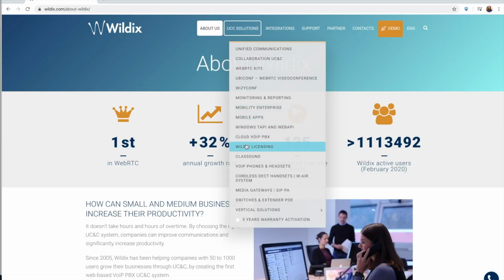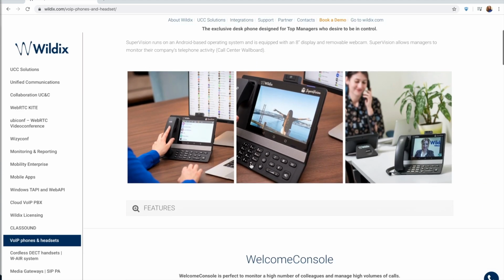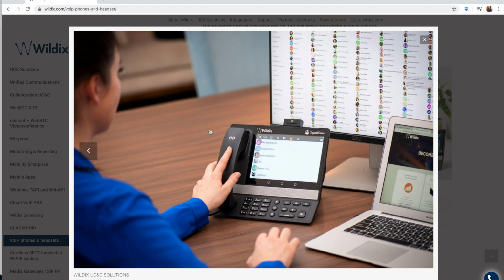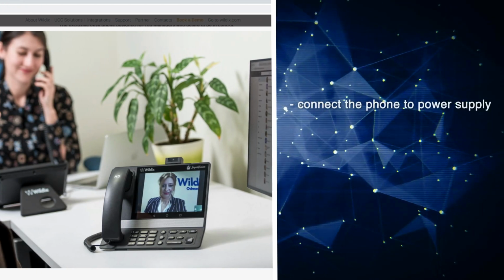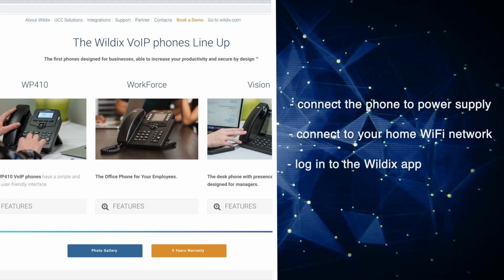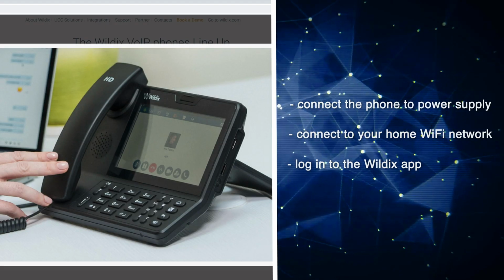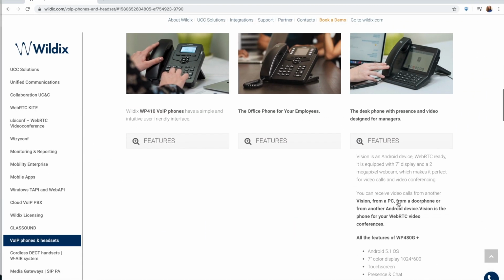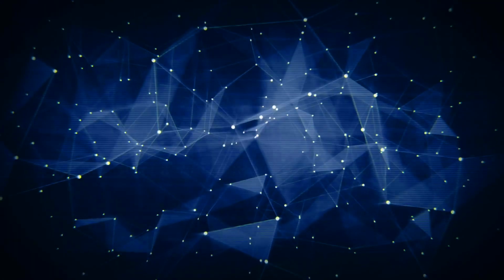Talking about phones, if you can't live without a physical phone, take a look at our Android-based vision and supervision phones. You can take them home and start using them right away. How? In which way? First, you will need to connect it to the power supply. Second, turn on Wi-Fi on your phone and connect it to your home Wi-Fi network. And finally, open the Wildix app and enter your collaboration URL, login and password, same as we did for the smartphone app. That's it, your phone is ready and set up and you can start using it right away.